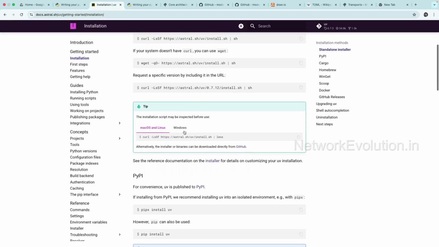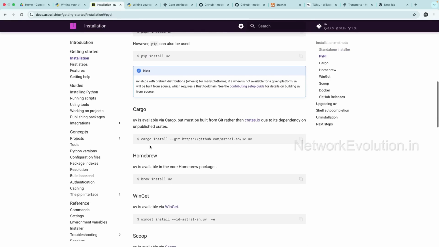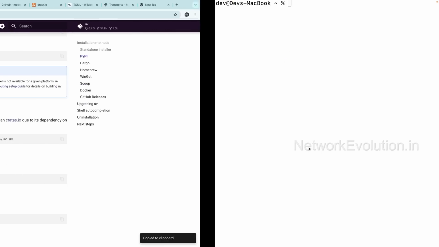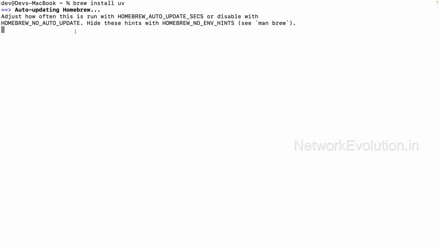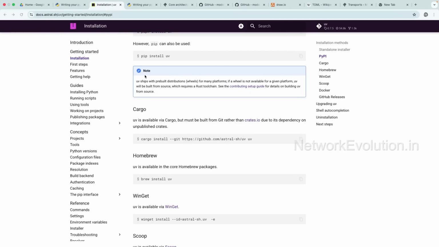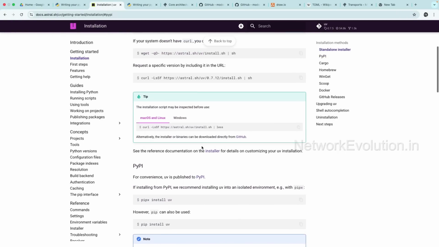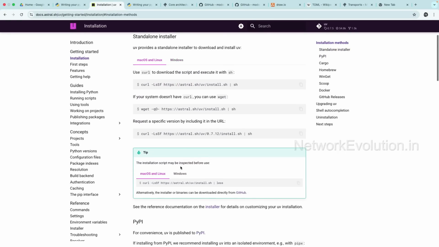The installation step is very simple. I'm using macOS, so I can use Homebrew for installing this. I'll copy this command, go to the terminal, and paste it. I have already installed it, so I'm using 0.7.11. For all the operating systems, you can see the documentation here.